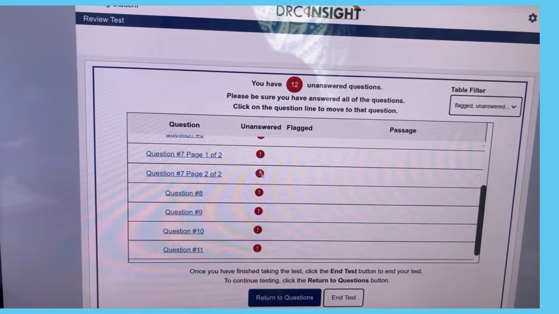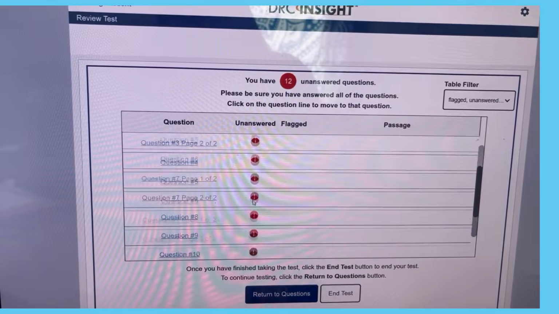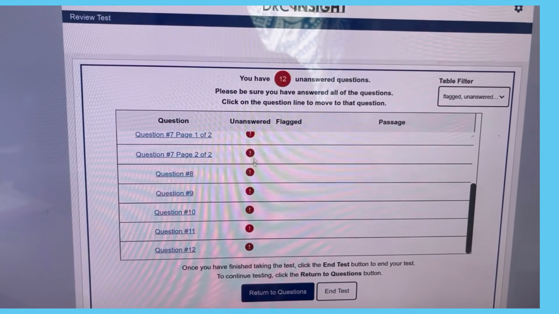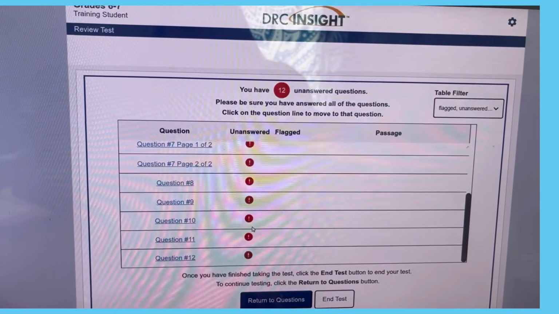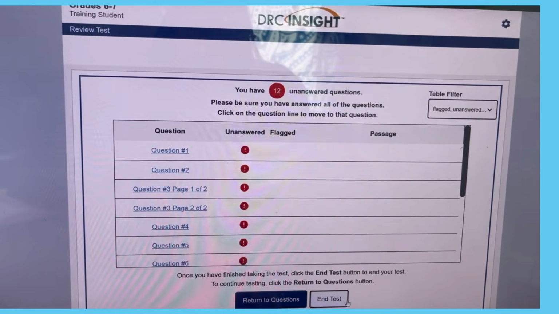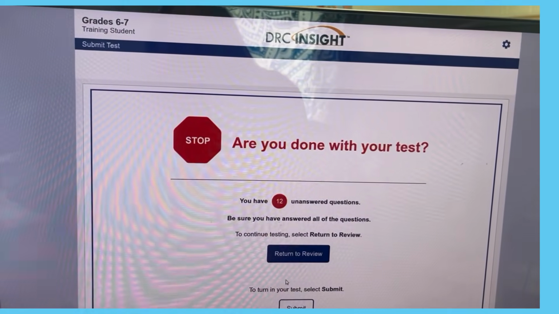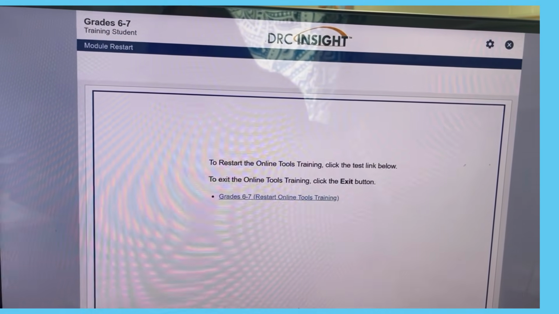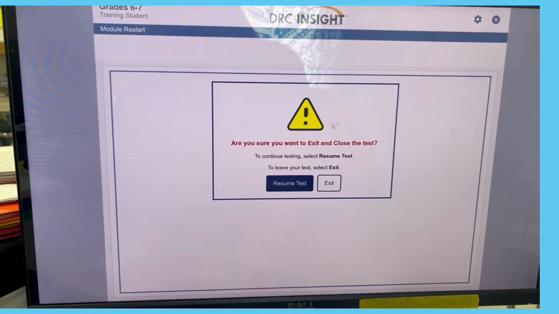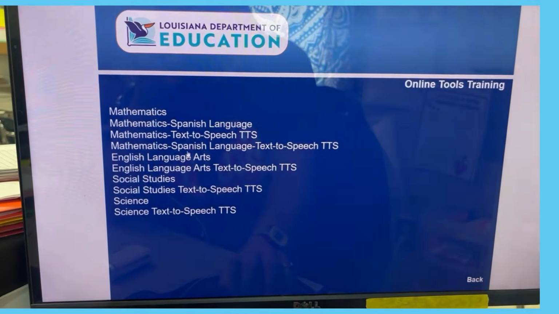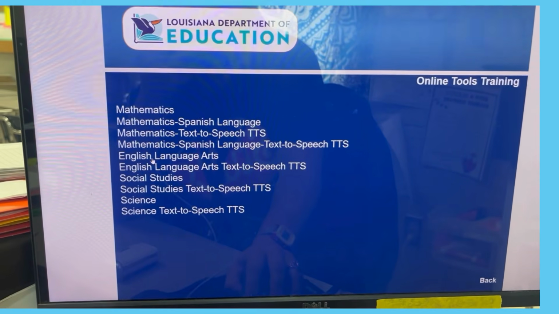As you can see, I don't have any questions answered, so that's why those red alerts are showing up. So make sure before you end any test session that all of these errors are gone and that every question has been answered. I'm going to end this test. Submit. Always submit your test. And then I'm going to X out of this one to do a different test tutorial.